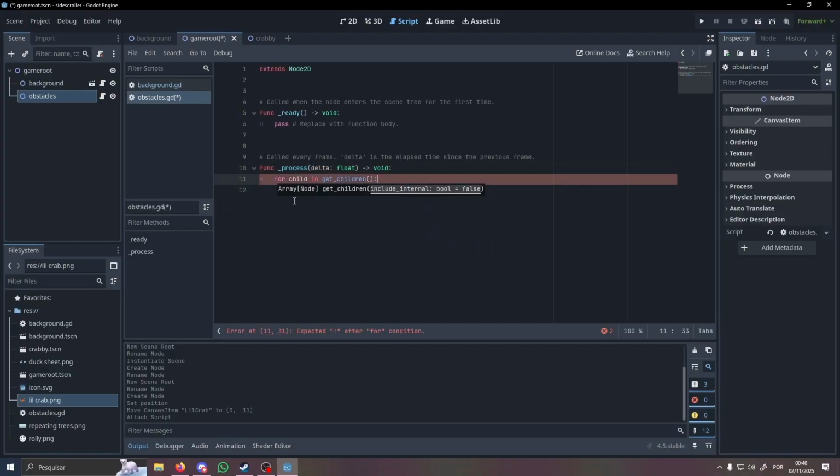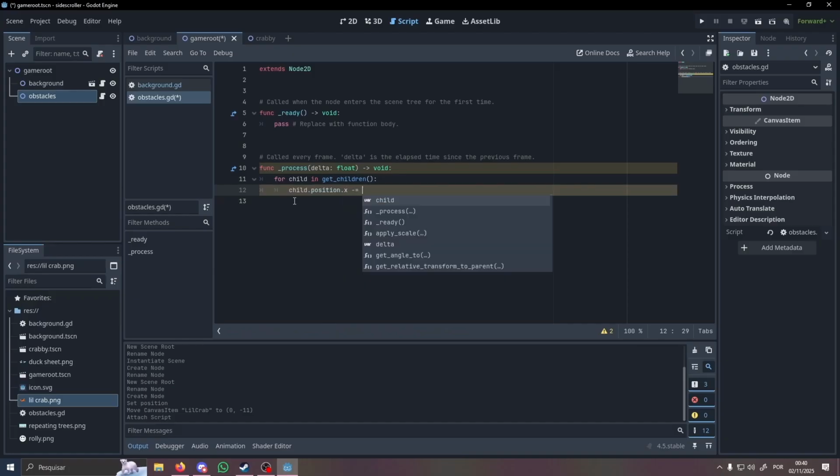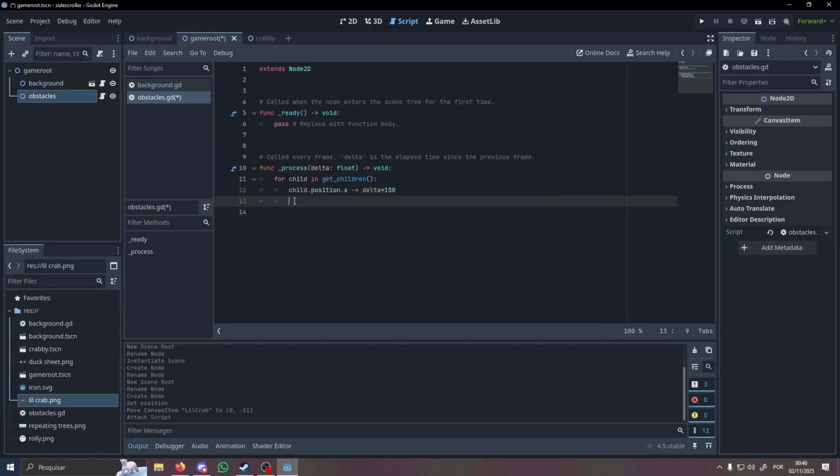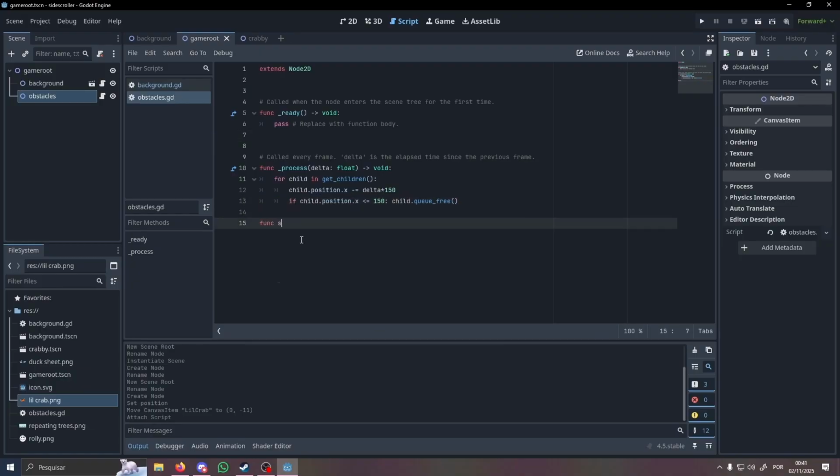Here we make it so that all the children nodes in obstacles are moved just like the background. They scroll right, so they get the delta and subtract it from their x position. And if the position is too far, meaning they already went off screen, we just delete them, so we don't have an infinite number of obstacles. Here we have the spawn cycle.